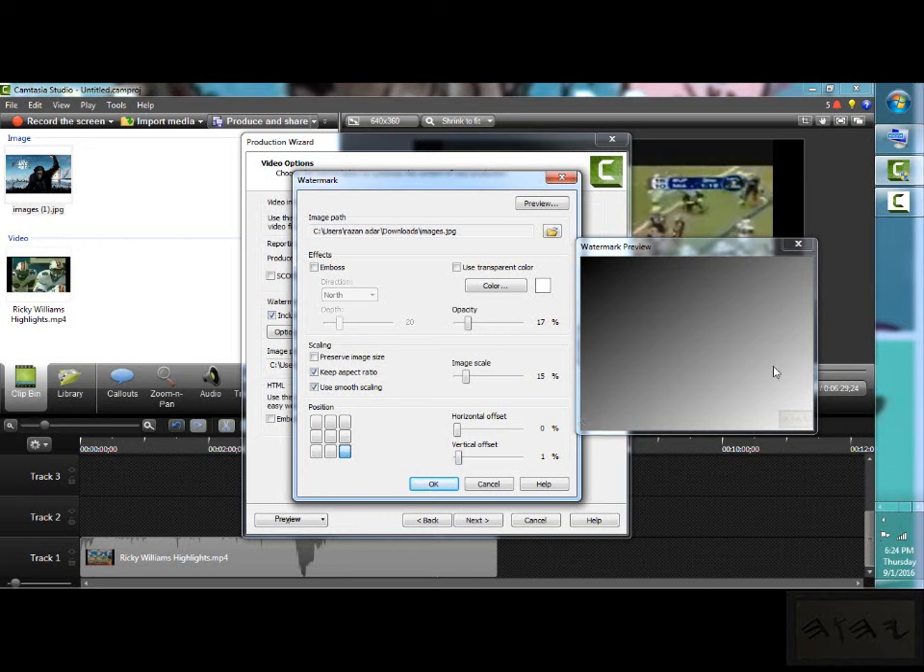Now, what position of the logo do you want it? You come over here at position. You want it at the bottom left, it appears here. You want the top left, top right. Well, I always put it at the bottom right because we righteous. It's a little joke.